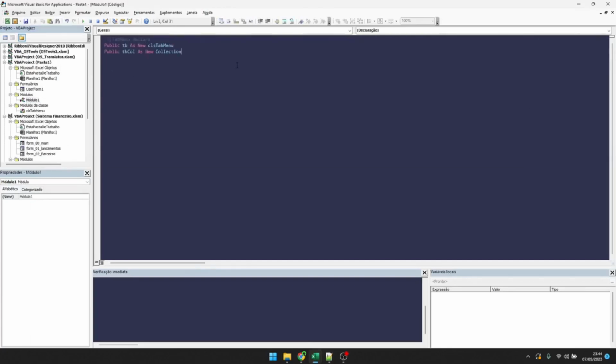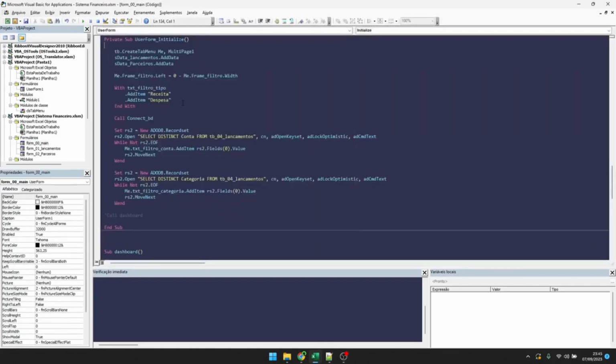You're going to put Public TB As New CLS tab menu. So you say here that this TB variable will be a tab menu of my class module, and it's going to be public. I'm going to be able to use it in my entire project. Same thing as before. Having done this part, I have declared my variable.